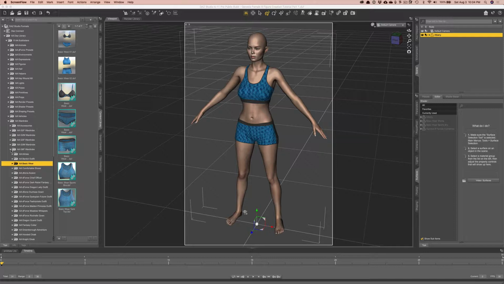Like for example, they might come with a set of elf ears or some kind of tail or fangs for a vampire or something like that, where you can get more of a good thing. And what's fantastic about that is most of the time you can use those extra cool features on other characters, other figures. So it can help you maximize your Daz dollars when you're buying things in the store.